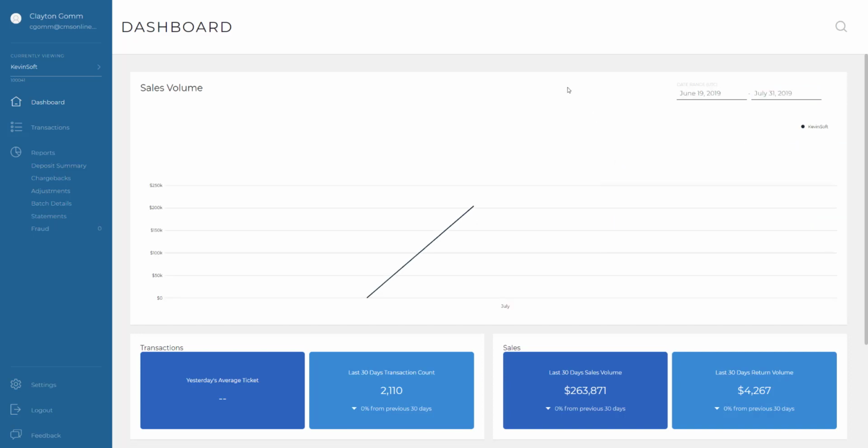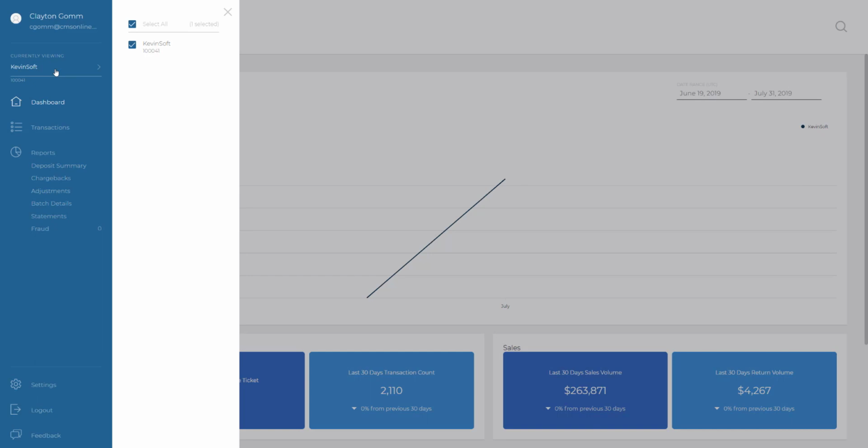Below your username, you can adjust which merchant accounts you are viewing in the Nexio dashboard. By default, the dashboard displays all merchant accounts associated with your Nexio login, but you can adjust which ones are currently being viewed by selecting them here.